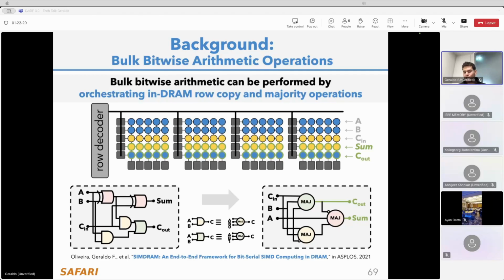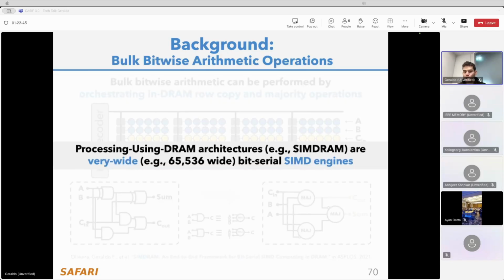And note here that even though we have this notion of this majority NOT graph in the bottom of the slide, we don't have a majority gate. We are not using extra transistors in the DRAM chip itself to realize this computation. We are just issuing those triple row activations to realize that majority operation inside the DRAM chip itself. So basically, by doing so, we transform a DRAM subarray into a very wide bit-serial SIMD engine, where each column in the subarray becomes an independent SIMD lane.